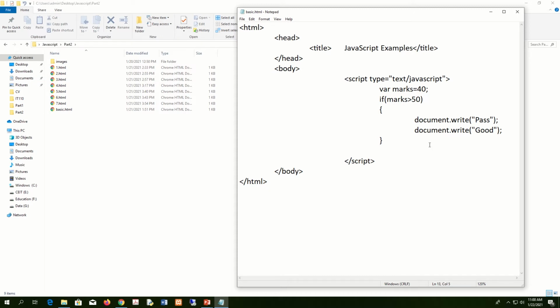So if it is false, I can say else, then I can define another block which contains different messages, right? So in my case, I need to print, say, document dot, sorry, write, then I can say fail, right? So in here I say document dot write, say try again, all right? Okay, let's see.